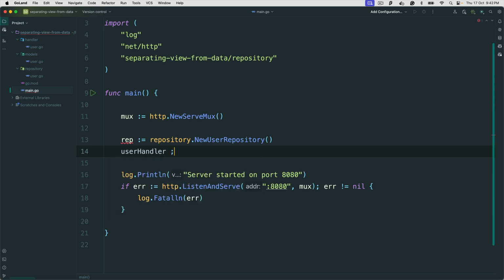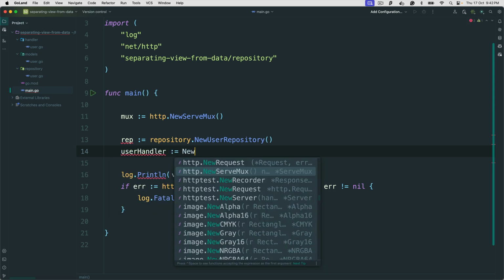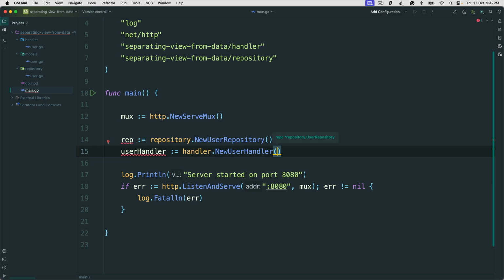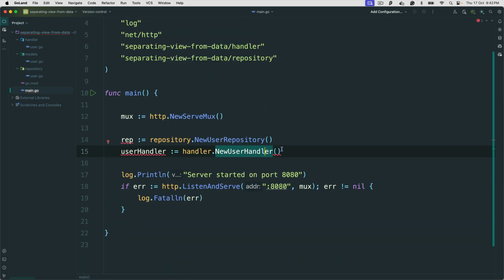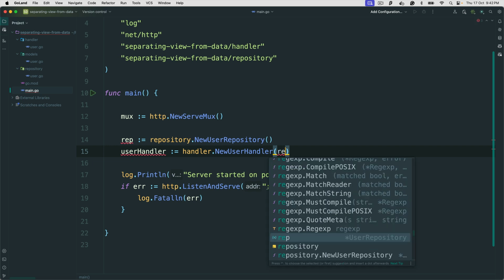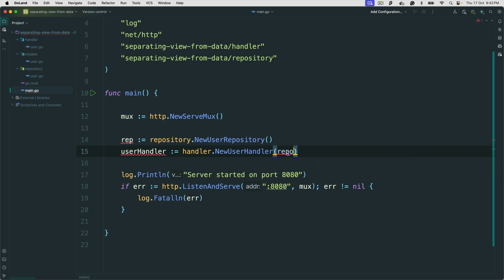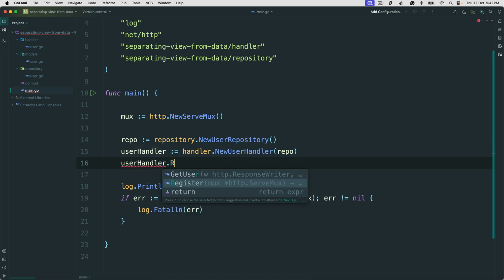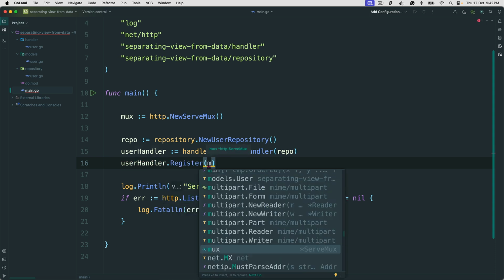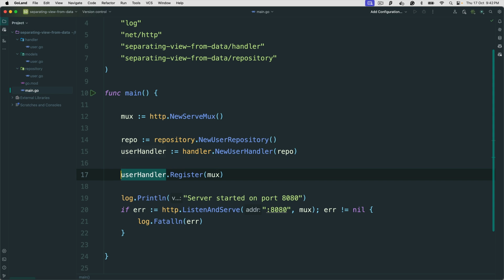User handler, new user handler. If you remember, the new user handler takes the repository as an argument, so we can pass it the repo. I'm going to name it repo. Okay. What next? We need to register the route. So userHandler.register(mux). That means we have a slash, in here, we have a slash user now.